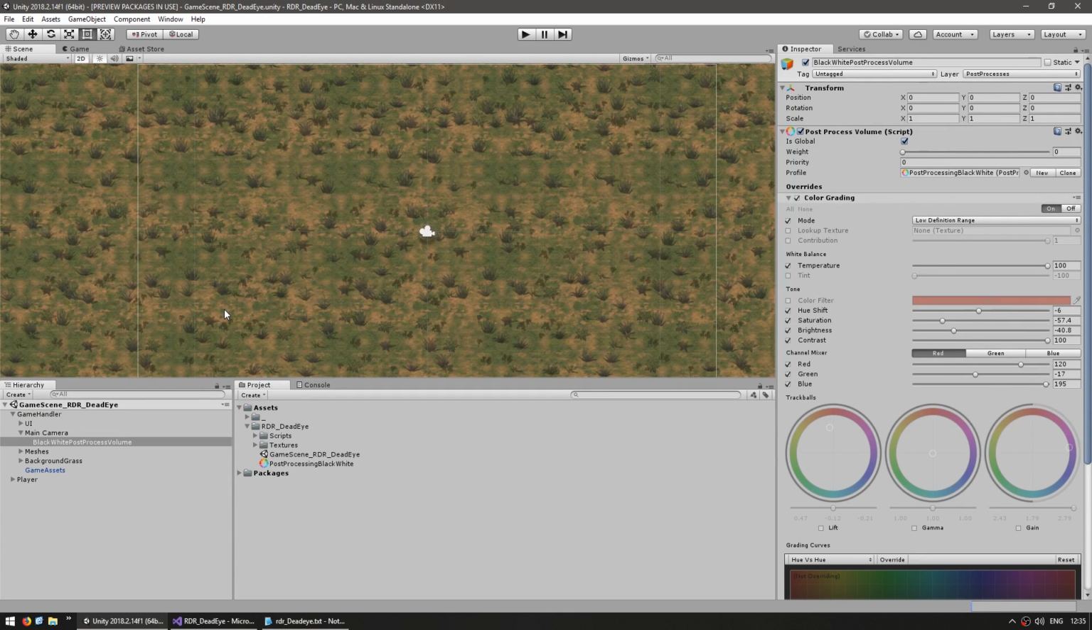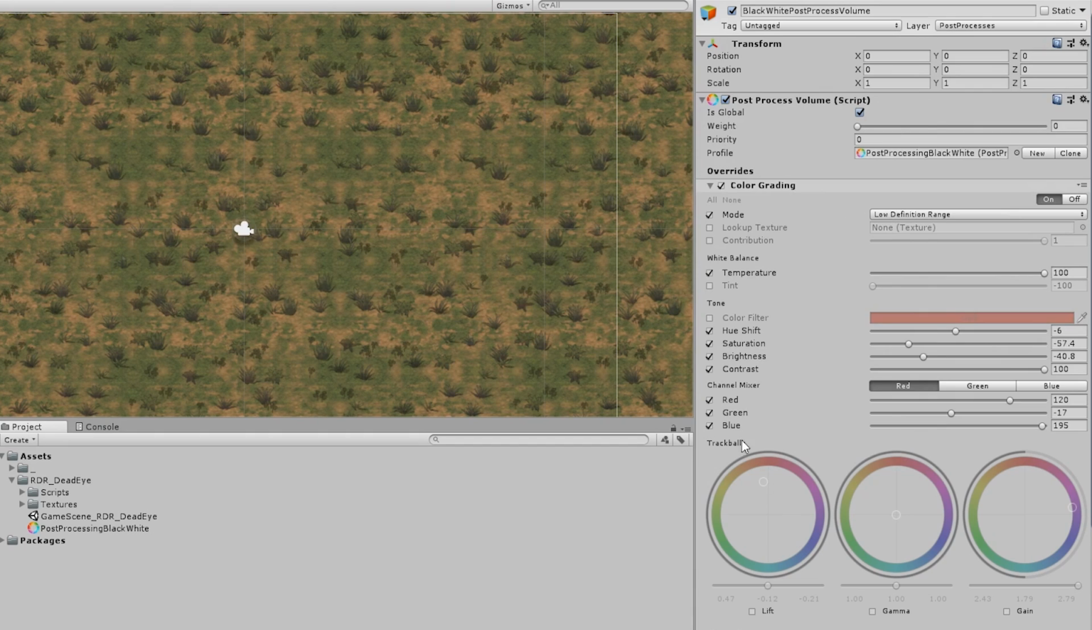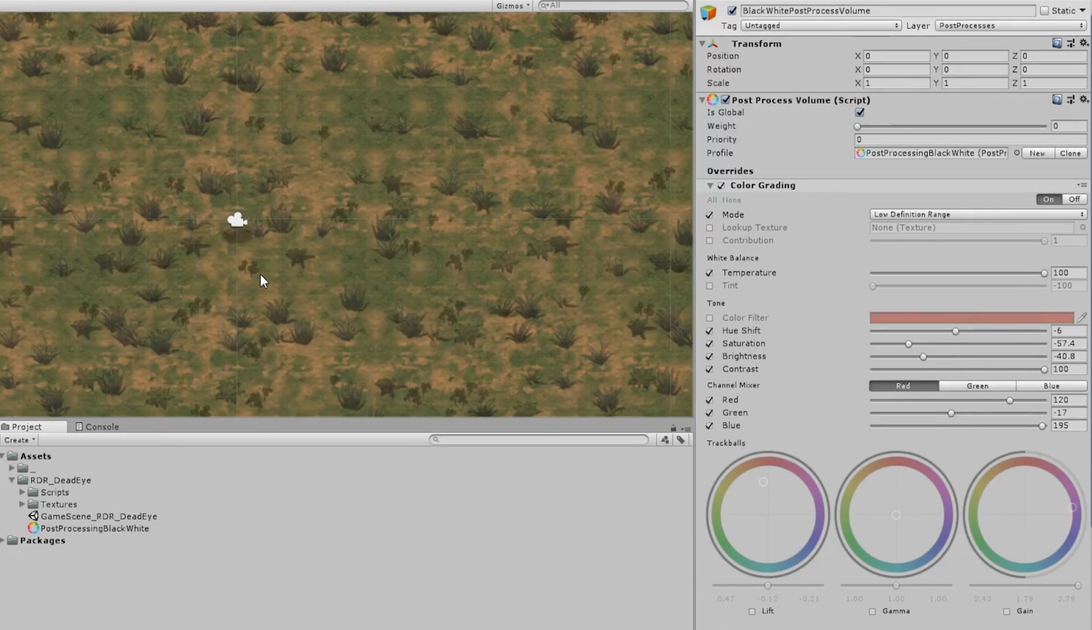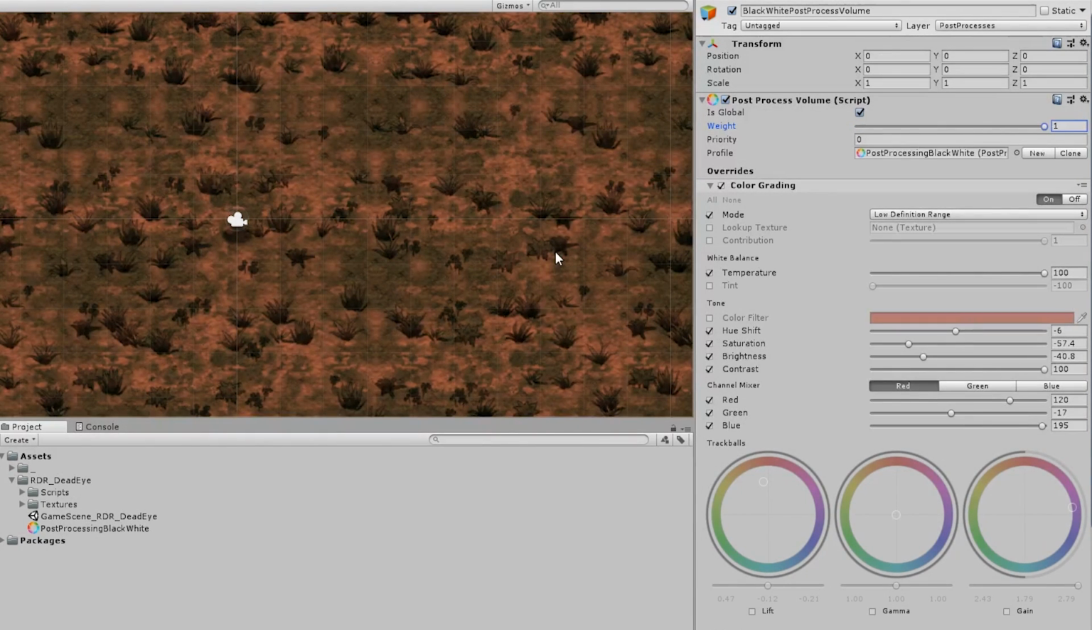Over here on this scene, I have a post-processing effect to simulate the Deadeye effect. I have set up all the values, and now in order to use the effect, all we need to do is modify the weight in here. So if it is on 0, it's completely disabled. These are the normal colors. And if I increase it up to 1, then it gets the complete effect.